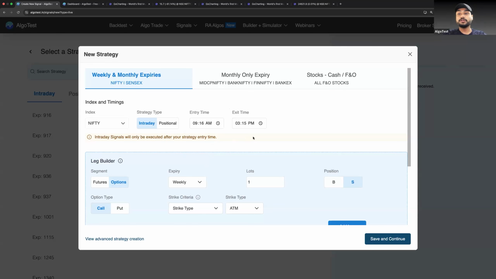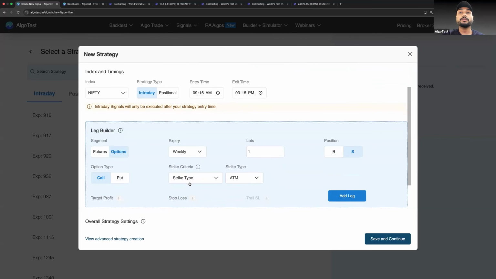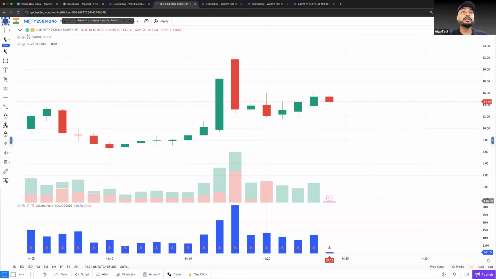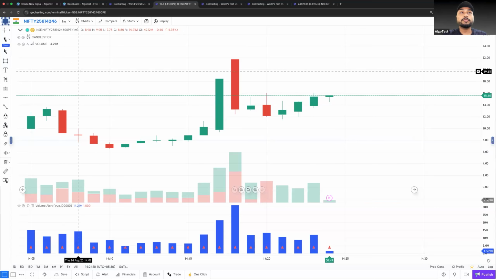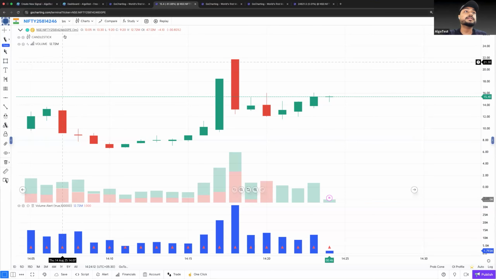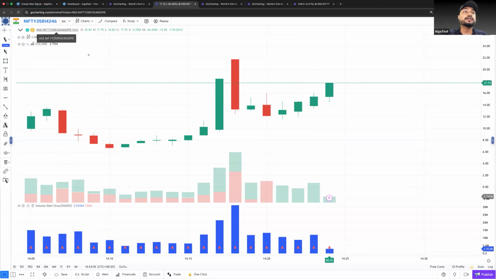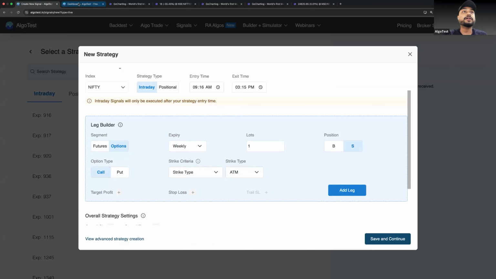The exit time is 3:15. Because it's an intraday setup, I have to define some time when I will square off my position. So I am putting it as 3:15 here. Then we go to leg builder. Now what leg builder basically means is which trade to take, right? Right now, what we were doing here, we opened a NIFTY put chart, right? And the strike is 24,600, right? This is the strike. So I can directly define the strike in AlgoTest as well.